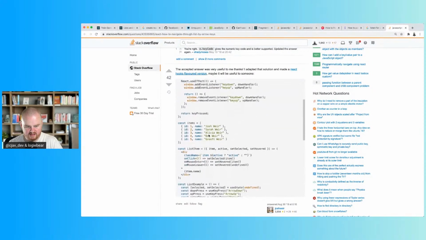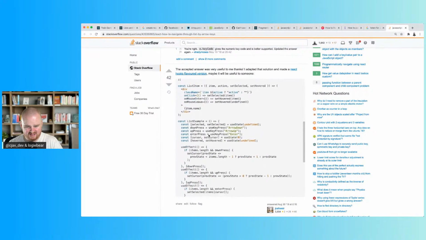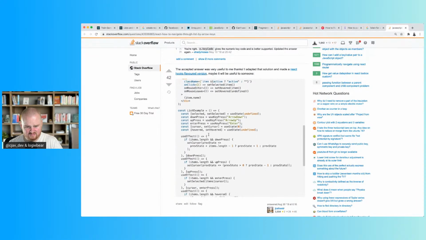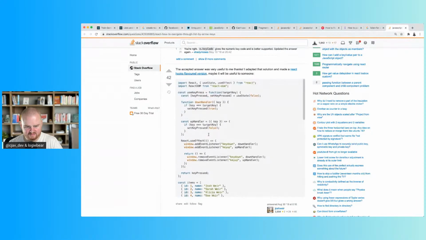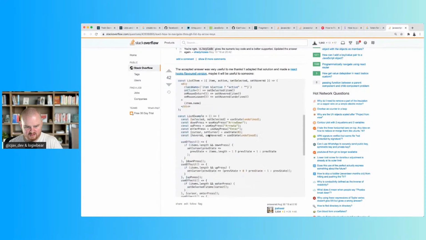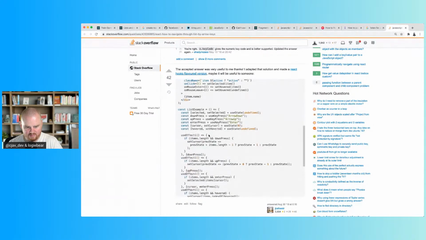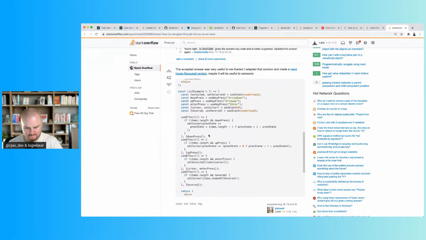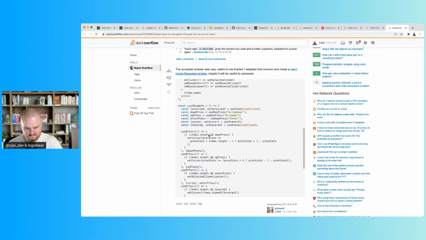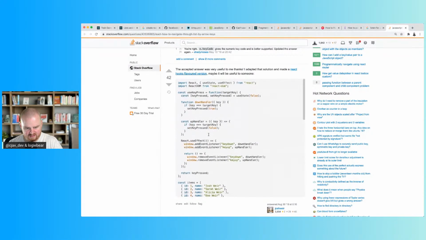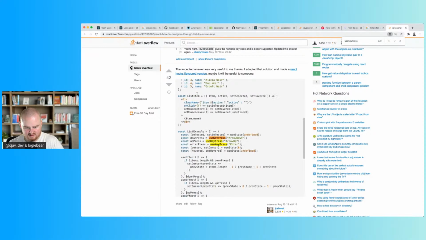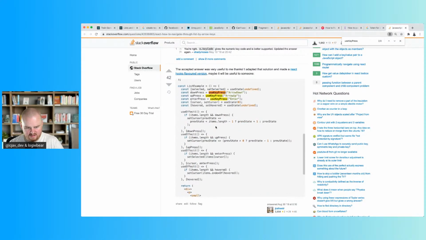Yeah, here's the React hooks flavored one. A list item, set hovered item, use key press. So this is like the same thing that I was just looking at, but use effect. Okay, so where is use key press actually used? Use key press, arrow down, arrow up. All these are defined as functions.